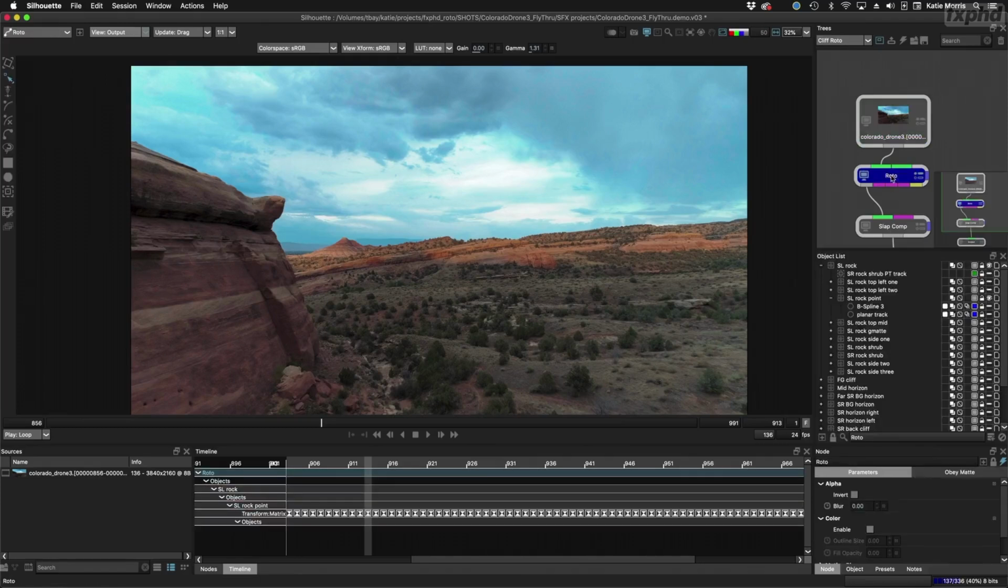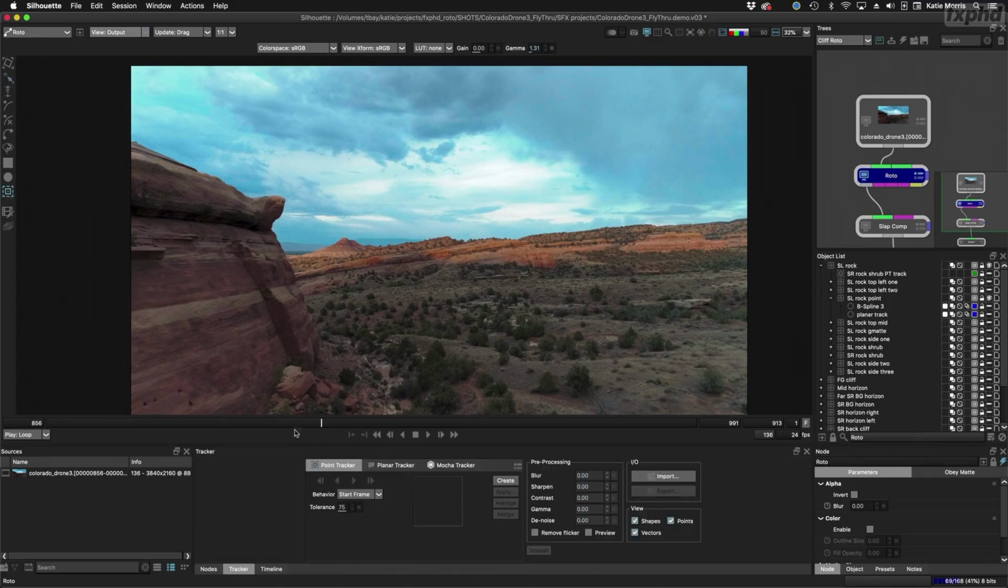So if I go to my roto node over here, you can see on the toolbar on the left, if I click here, you can see the tracker panel, and here's the point tracker, the planar tracker, and the Mocha tracker. And Silhouette also has the ability to import certain types of tracking files, and don't work in a bubble. Check to see if there's been any tracking done to your plate prior to you picking it up.